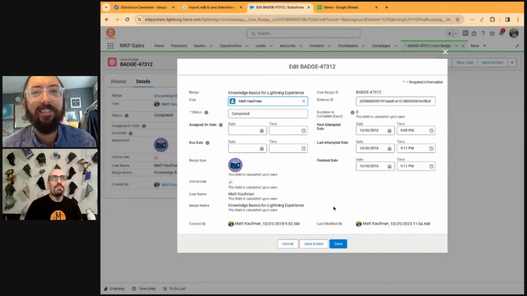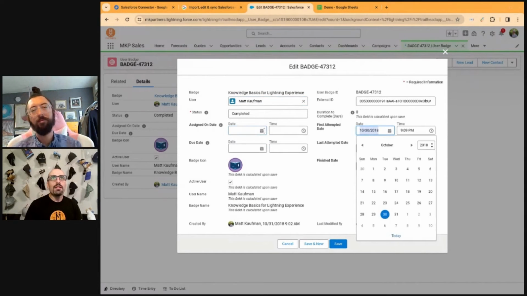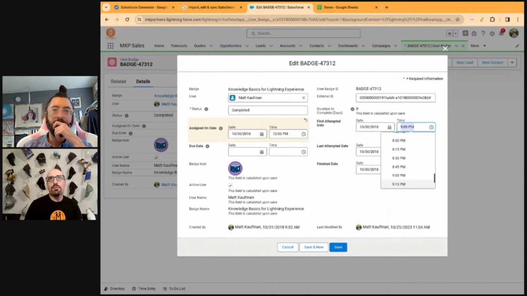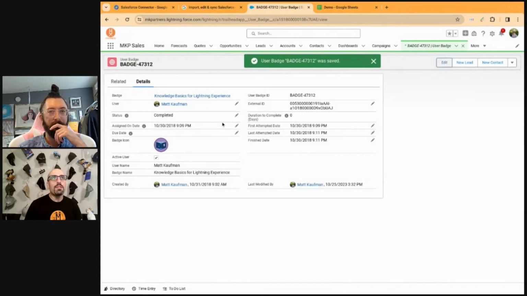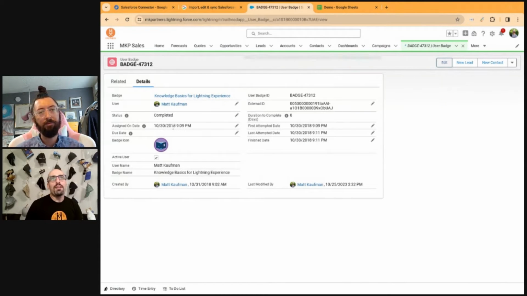Well, that's so interesting. I wonder if it's because it's in the past. That could be it. Let's debug this, right? So let's go ahead and paste that in there and hit save and see if anything happens. Well, that worked. So I have no explanation for why this is not working.